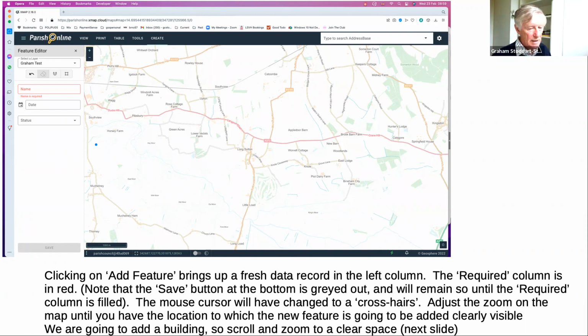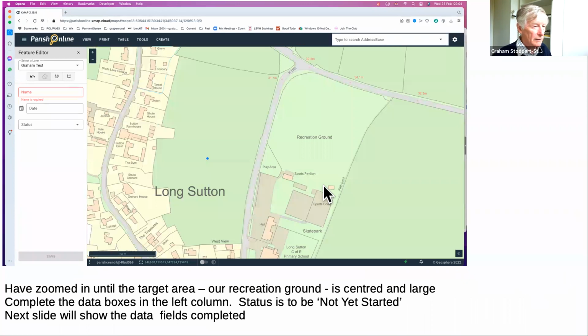So I would zoom in and scroll in till you find the place where you're going to put this new feature. In my case, I'm going to move to our recreation ground because that's where we're going to build this pavilion. So I'm just scrolling in now on my system until I've got to the recreation ground. So I've scrolled around until I found it, and then I've zoomed in until it's rather larger.